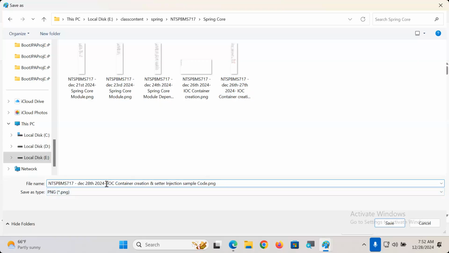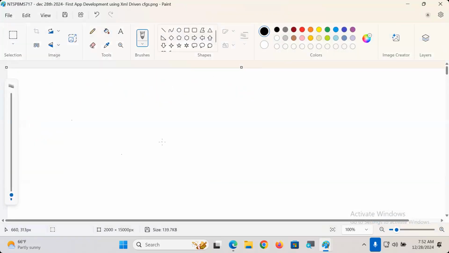So here, first application development using XML driven configuration. As of now, I have introduced only XML driven configurations.